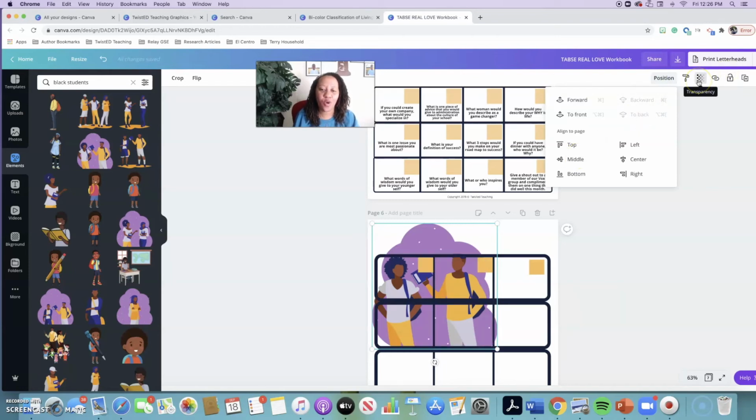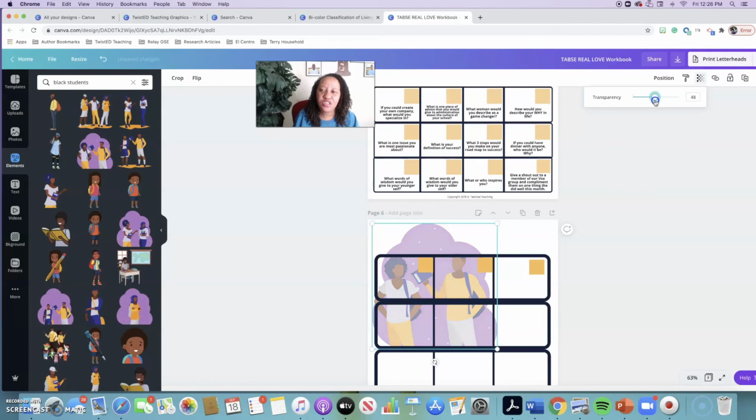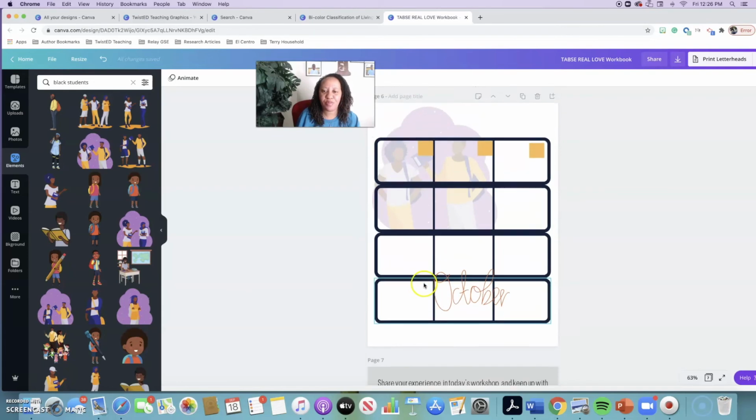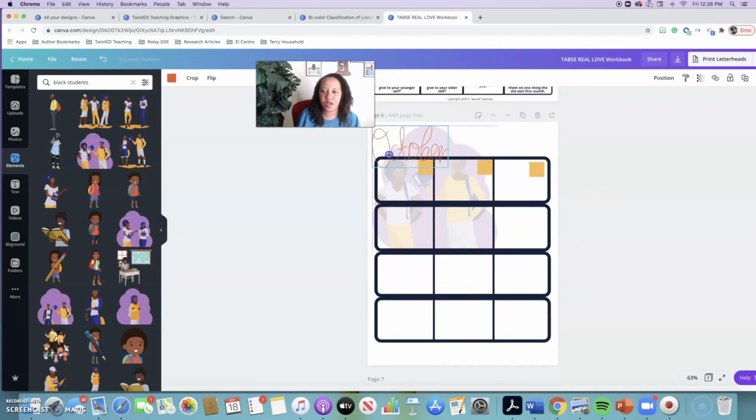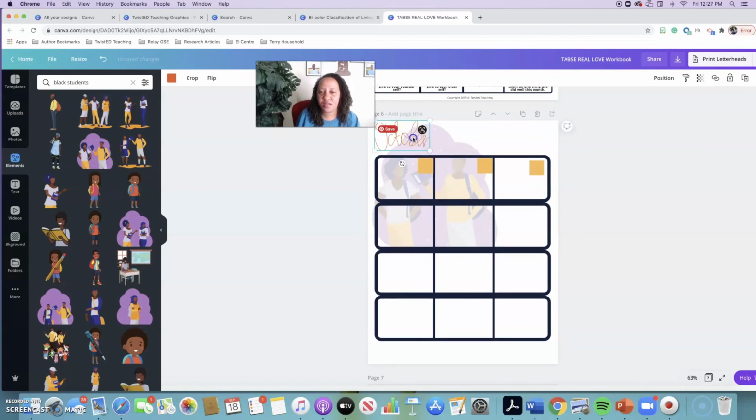But then I don't want the color like that. I want to make it a little bit more transparent. So I'm going to change the transparency. I usually do about 40. But let's see. So that's good right there. Then I'm going to go get my October, put my October back up there, and bring October in.